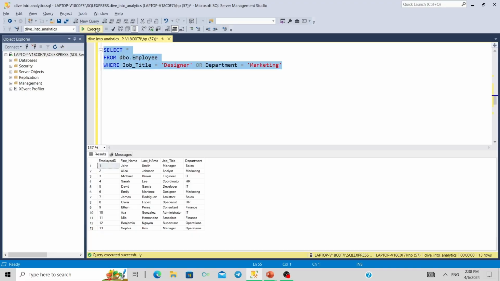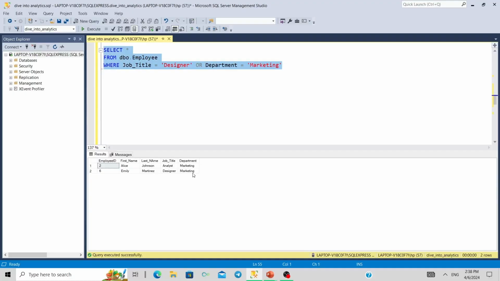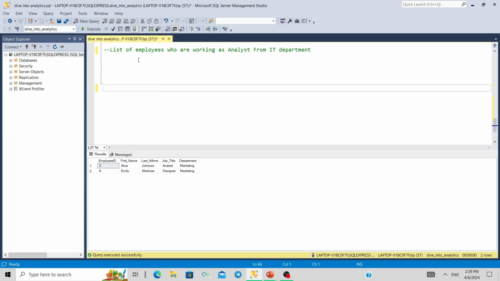Let's run this query. And as you can see that we have two employees, Alice and Emily, who are working in marketing department, and one of them has a job title as a designer. I am leaving this problem statement for you to solve. Please write your answers in the comments so that I can verify if your answers are right or wrong.